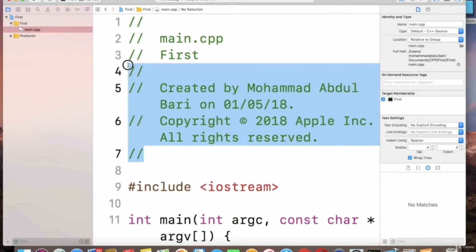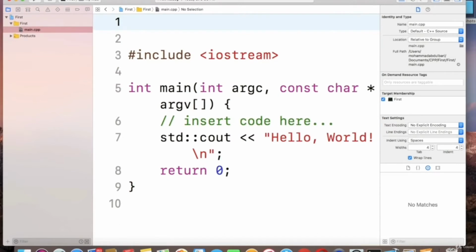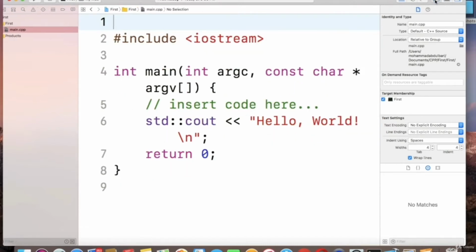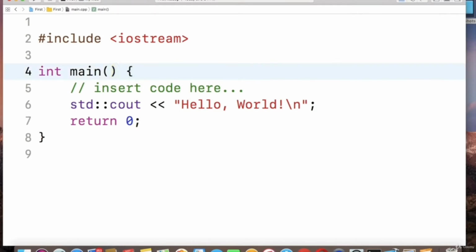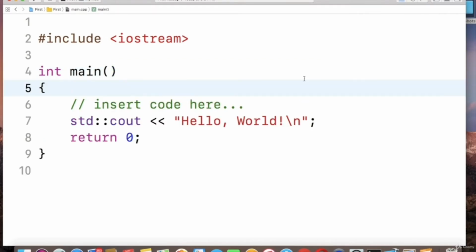Here are a few comments. I'll remove them. I'll remove these panels. See, these command line arguments, these are optional in C++. I'll just remove these command line arguments. We'll study about these after some time. So here is a readily available hello world program.